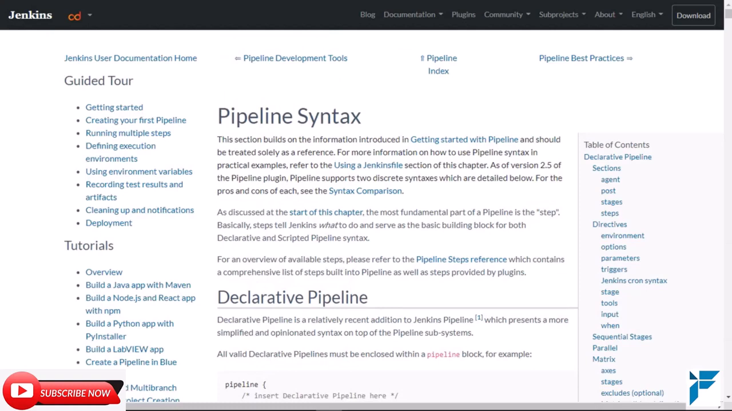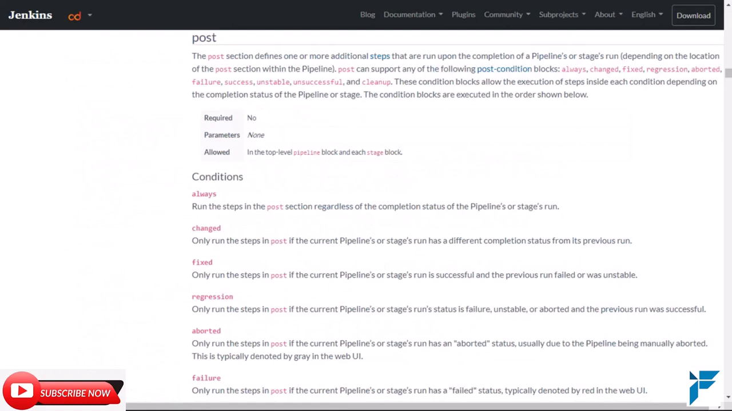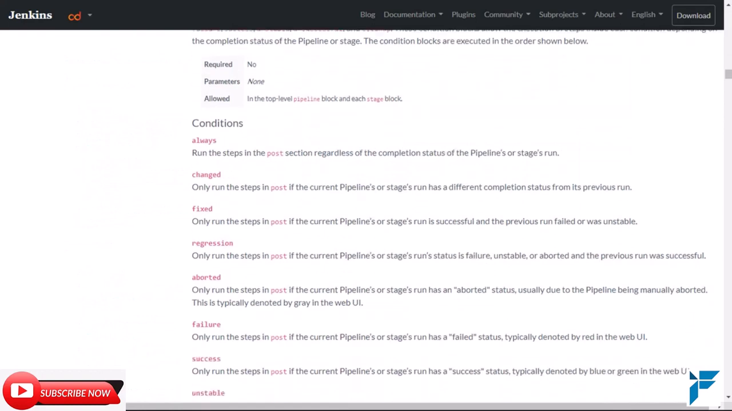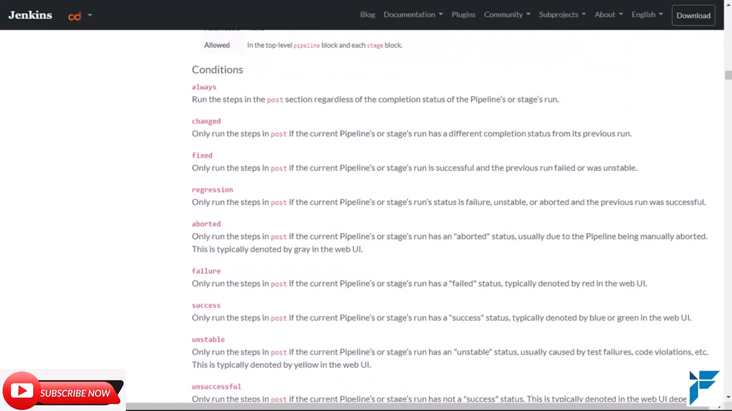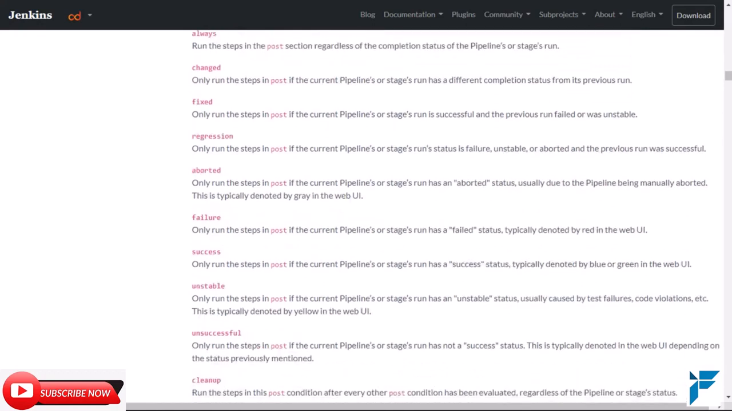So I'm back in the pipeline syntax documentation, and some of you might have caught this in the last video, but we can also add post steps at the end of our build based on if the build was successful or failing. So here in the table of contents on the right side, there's a post section. Go over there, and you'll see we can set certain conditions in our pipeline. So if the build is successful, or if it's changed, or if you need something to always run regardless of the stage's success or failure, there's a condition for it here. Let's go take a look at what that looks like in the pipeline script.